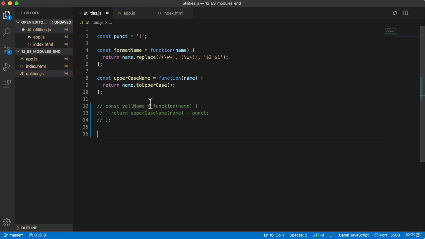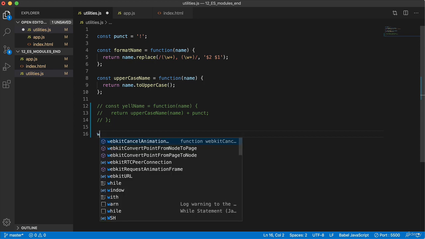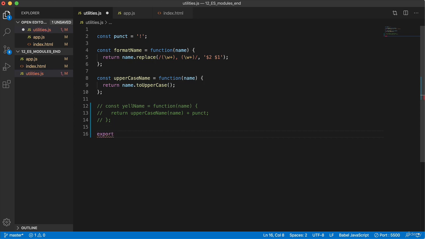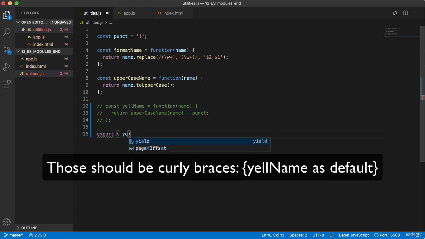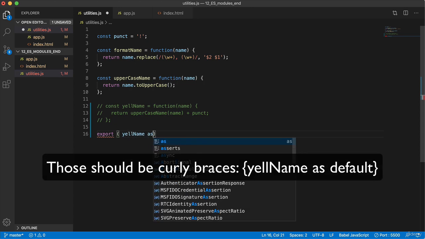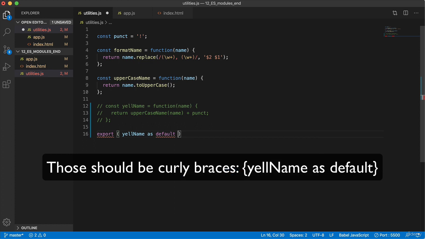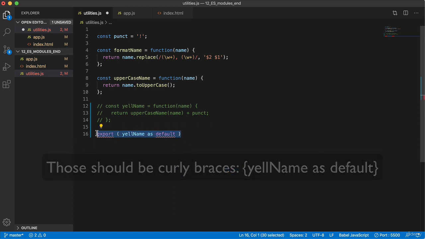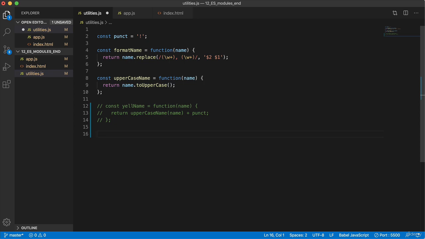Now I need to do it using a function declaration as opposed to a function expression. There is a way to do it using the structure down here. Let me just show that really quick. I could do export yell name as default like this. I could do that, but that's not that concise.